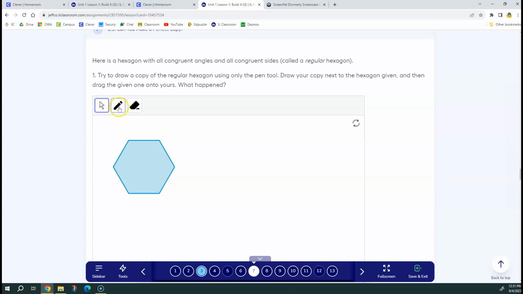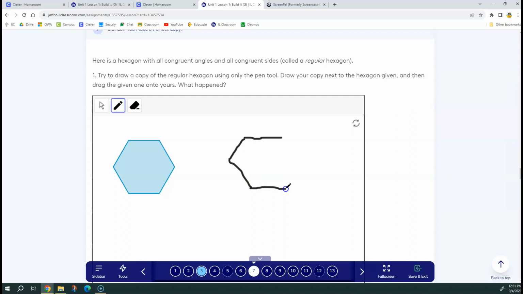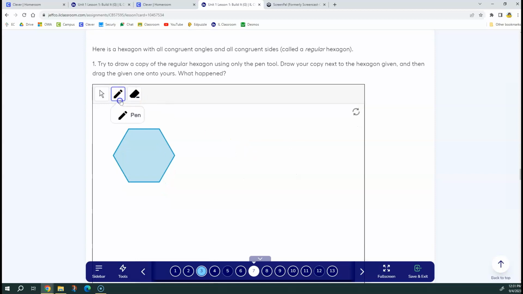What happened? So first I need to draw, and this was the very first thing we did with the two circles that intersected. You can try this as many times as you want because the erase button is right here. Regular hexagon, all sides are the same length, all angles are the same measurement.